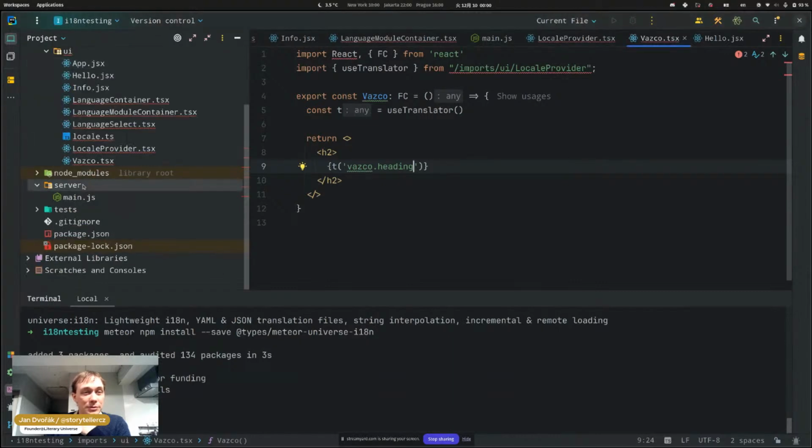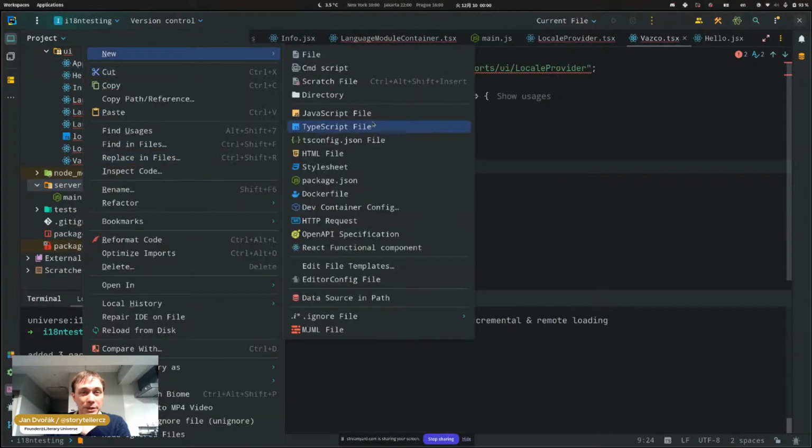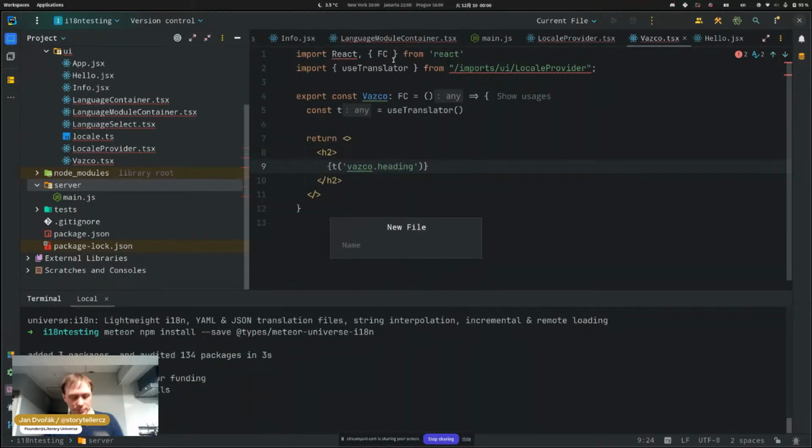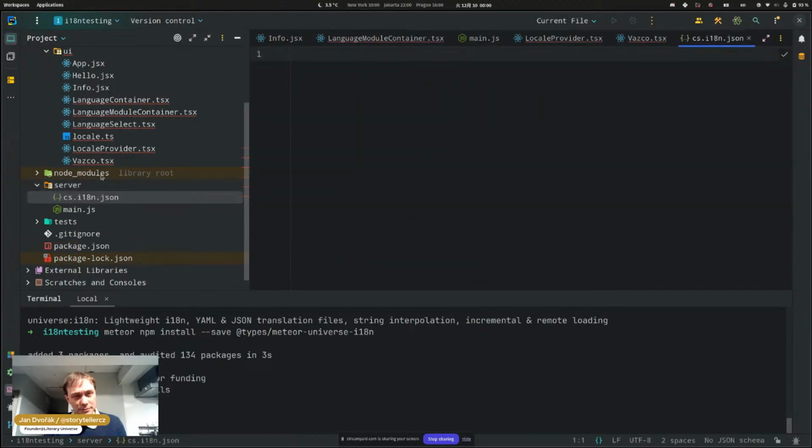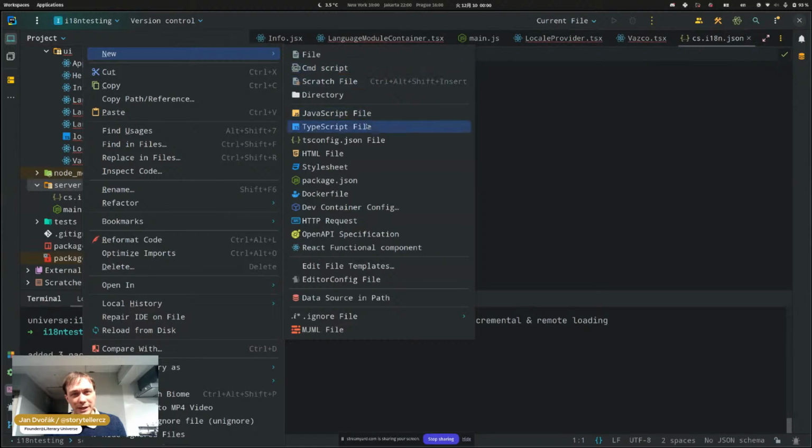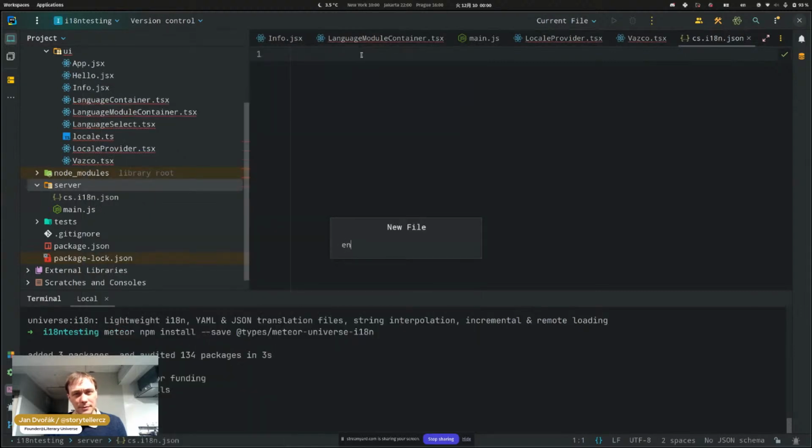What I want to do now and then on the server would be, let's do cs.intl.json. We'll do the same here.